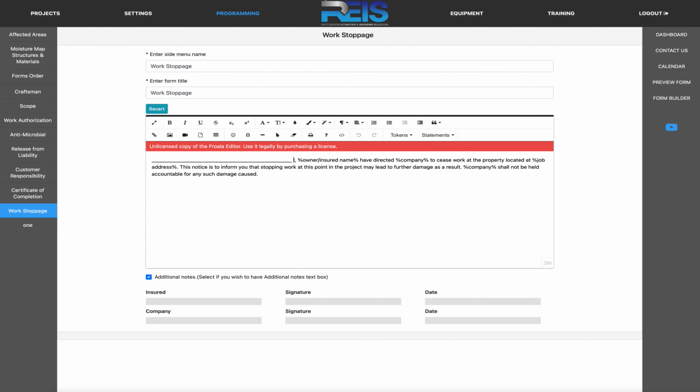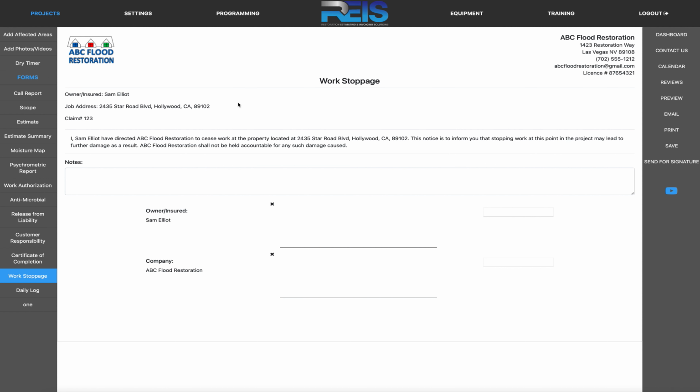And once the programming's done, you would go back to your project, and this is where it would appear, work stoppage, in this whole side panel here. This is your whole dashboard, side dashboard. So everything shows up as you programmed it. Again, if you want to change this name, you can do that. You want to change all the text, you can do that as well. Lots and lots of flexibility.